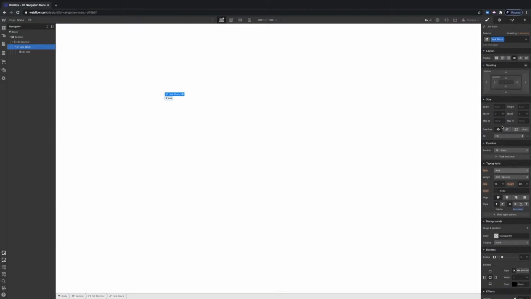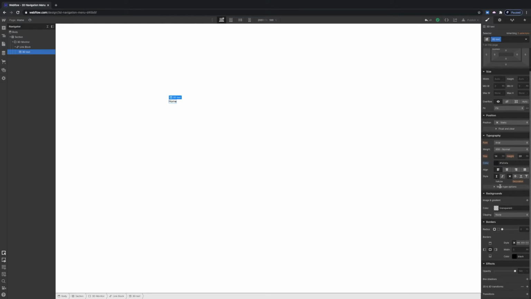Now with this link block, we're gonna give some padding to it. About 20 pixels on left and right, and 15 pixels on top and bottom. And also we want to increase the size of the text a little bit, so that you guys can see better. Let's give it 20 pixels size. No, actually give it a 24 pixels size. Yep.